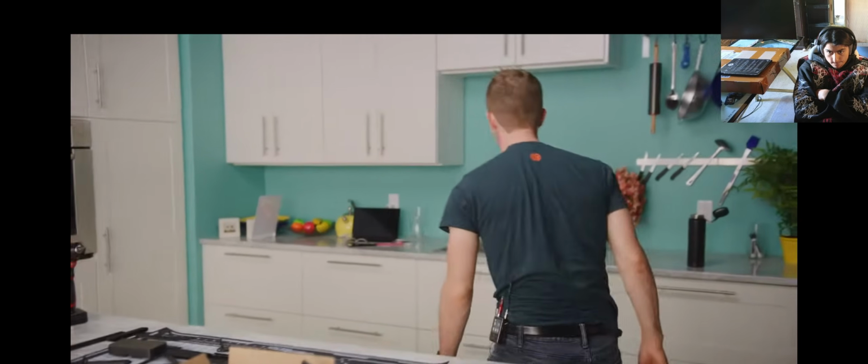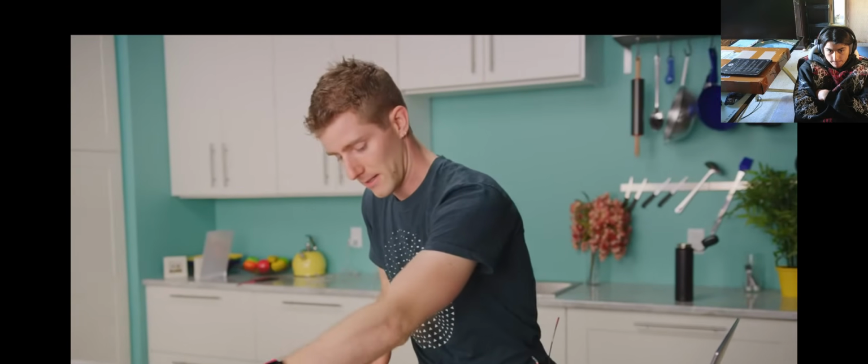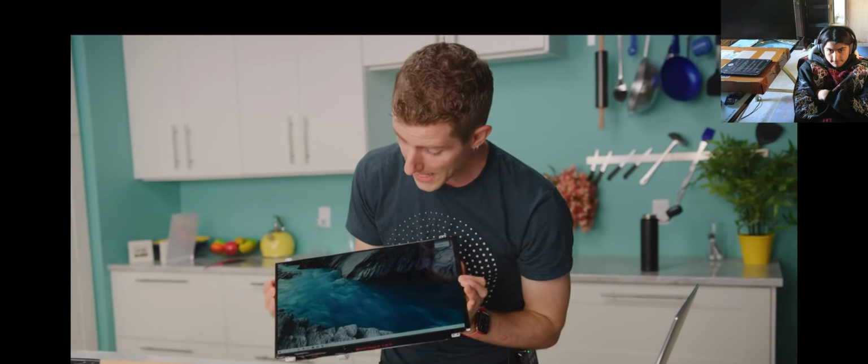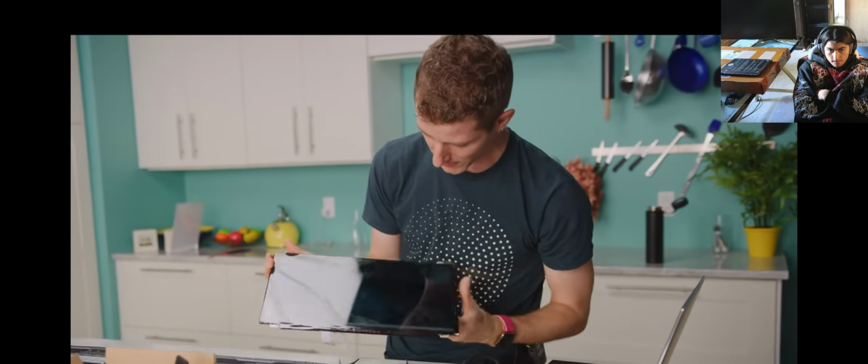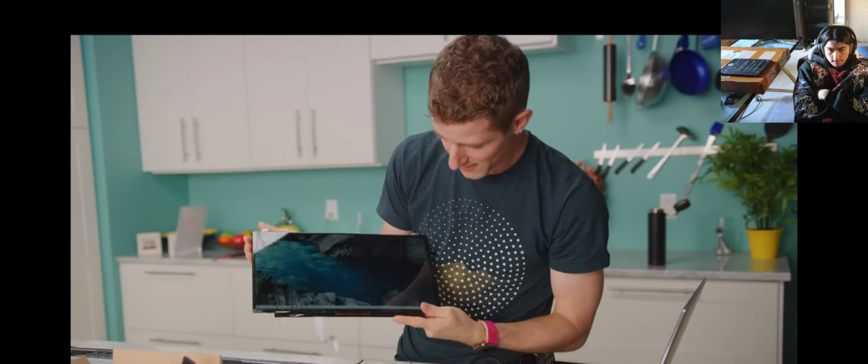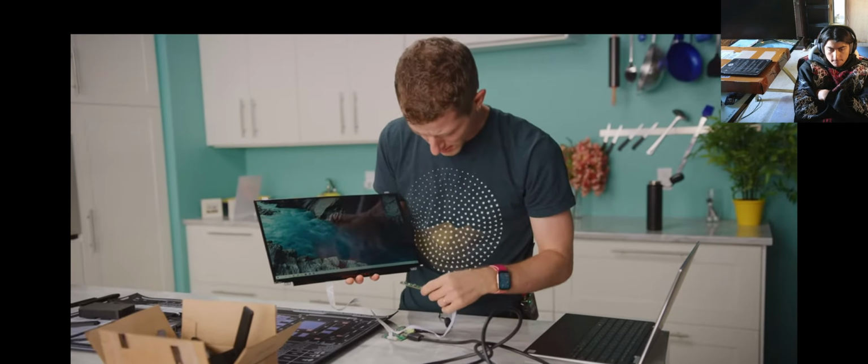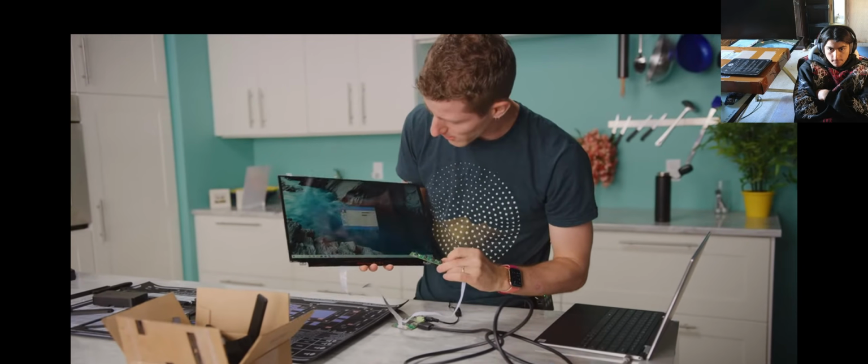Now, all I need is my laptop. All right, let's see. Hey, well that was painless. Look at that. I wonder if our OSD works. Menu. And it's in Korean.